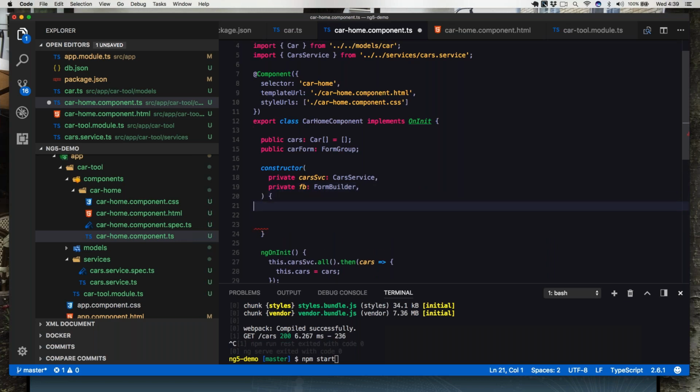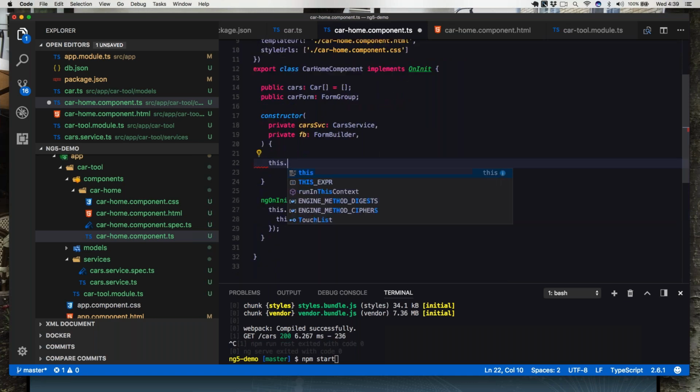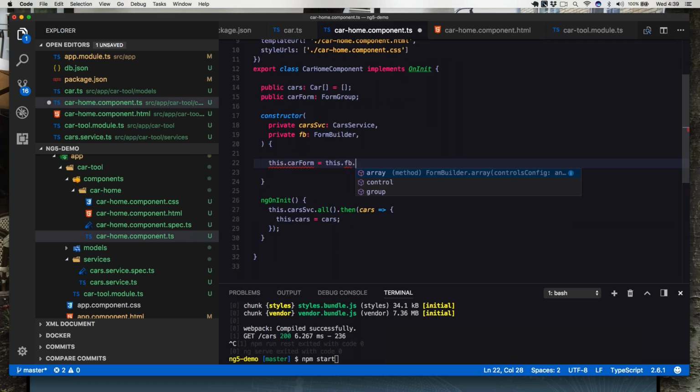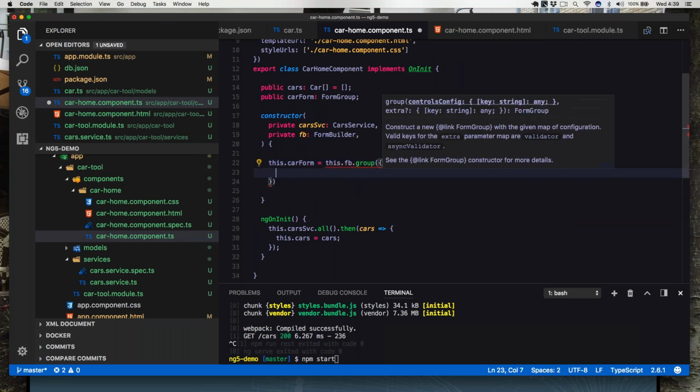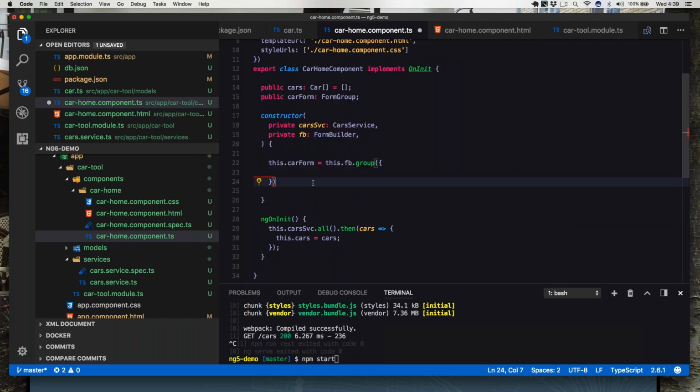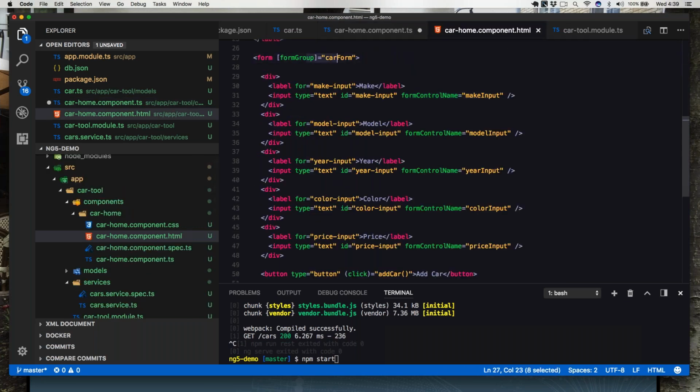And then inside of here, we're going to go ahead and build ourselves a form. So to do this, we'll say this.carForm equal to this.formBuilder.group. And then we're going to set up a group here that corresponds to all those form control names. So you can see carForm here is applied to this. And then we've got to build a little list of all of these form control names.